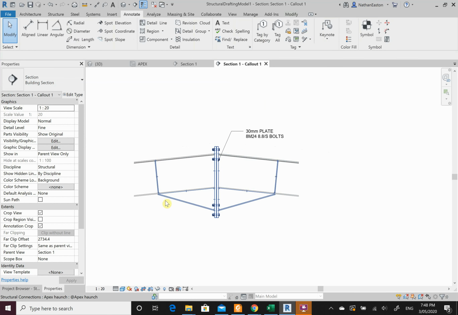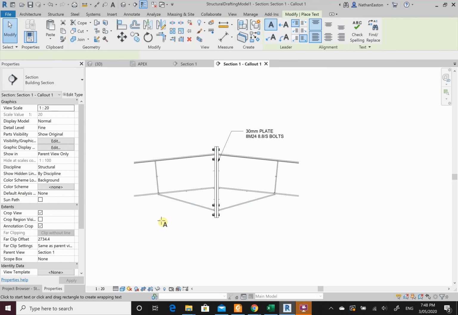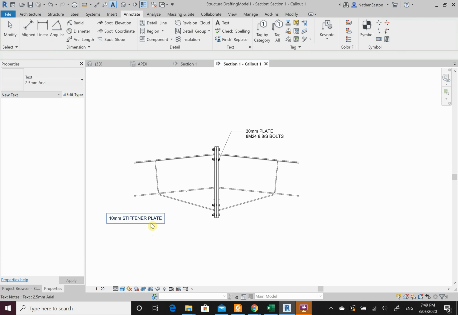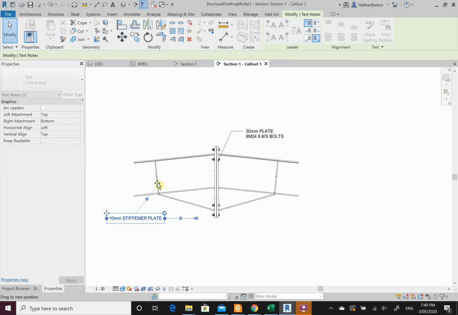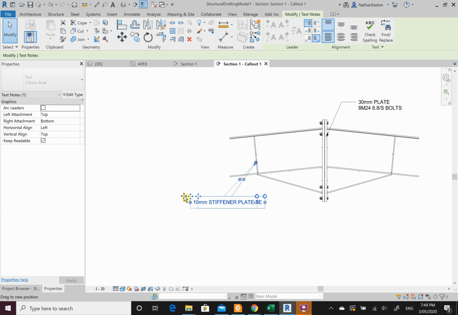Okay, and then my next thing that I want to do is specify my stiffeners. So tab stiffener, that is a 10 millimeter thick stiffener plate. So TX, I'll type over here. So 10 millimeter stiffener plate. Okay, and this time I'm going to have my leader coming from the right. Oh, that's a bit awkward, so I'll just move this back a little bit and straight down.